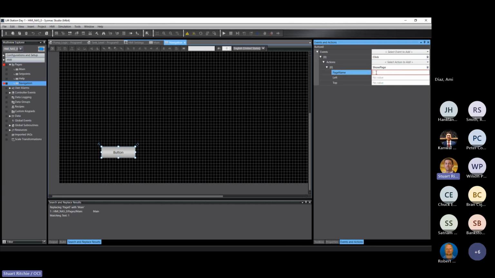Now I do need to tell it what page I want it to show, which is the page name category here. So I'll start typing main and it should detect a page that starts with M and it will suggest main for you. So you can just hit enter, or if you want to just type main, that works too.